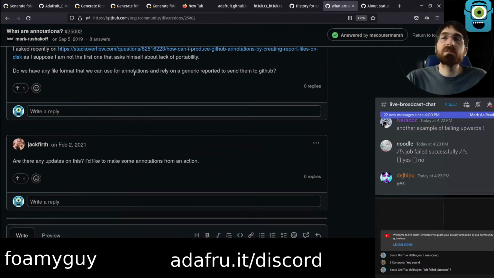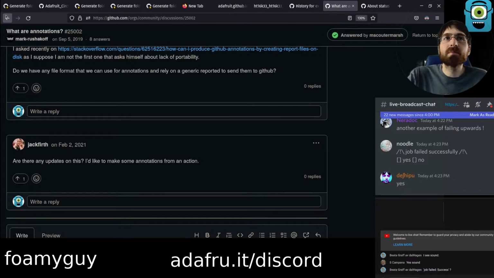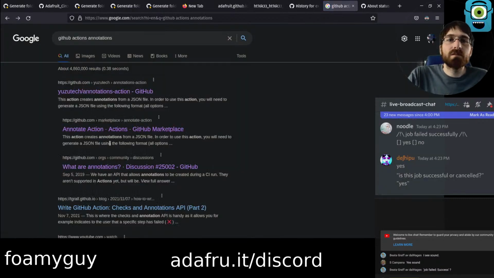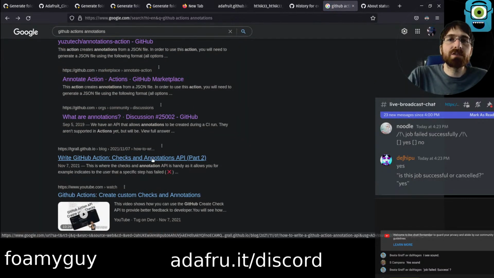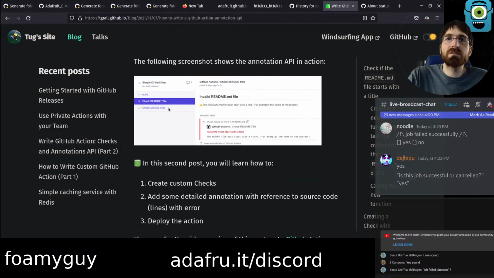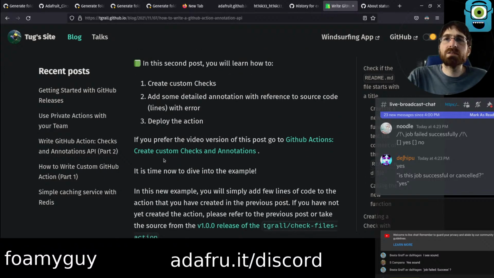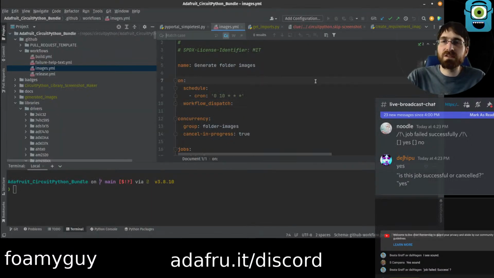People asking how to do it. Text and annotation. Annotation with reference to source code line. Do we have anything in here that says annotation? No.